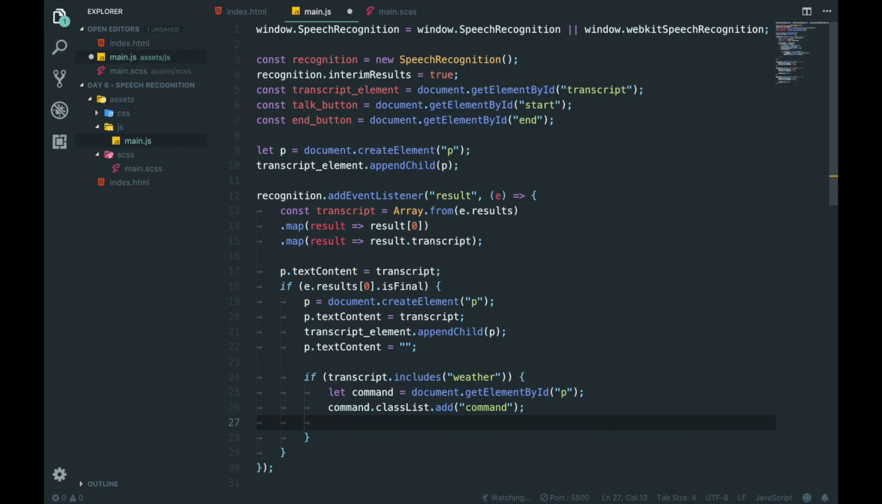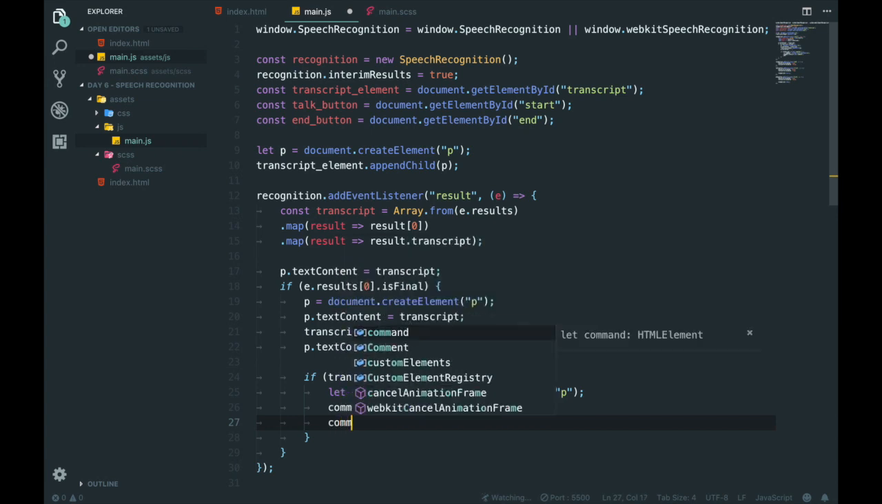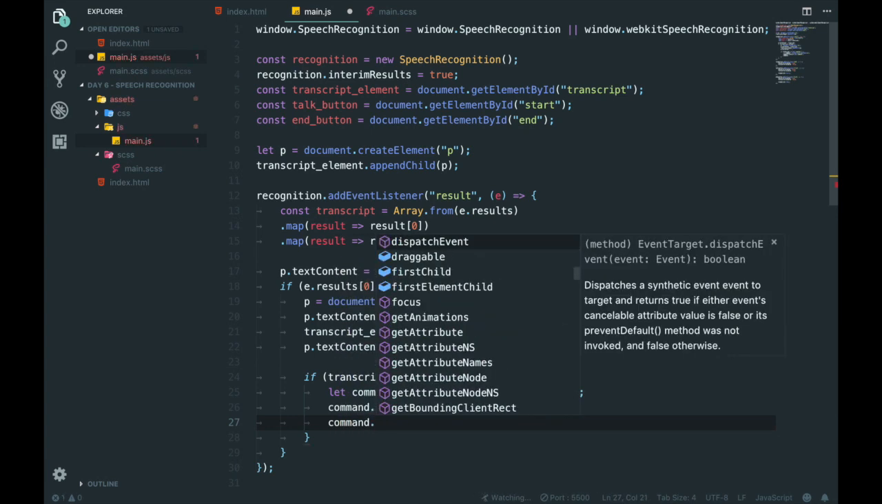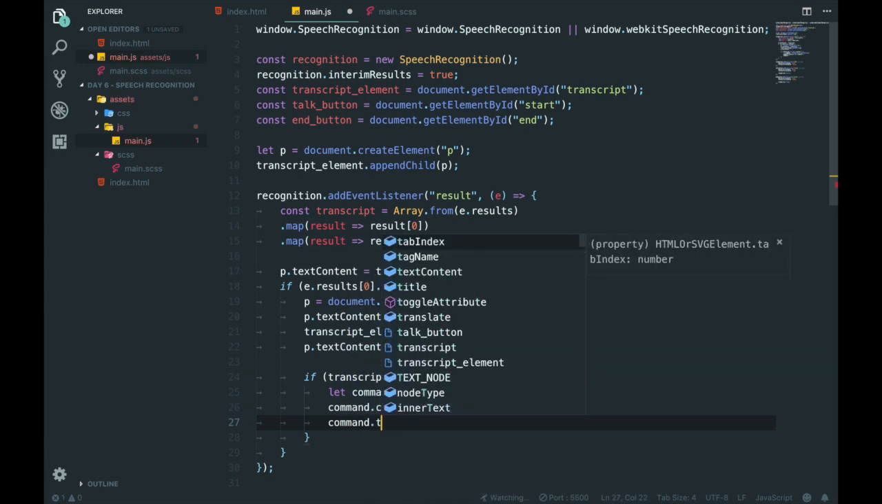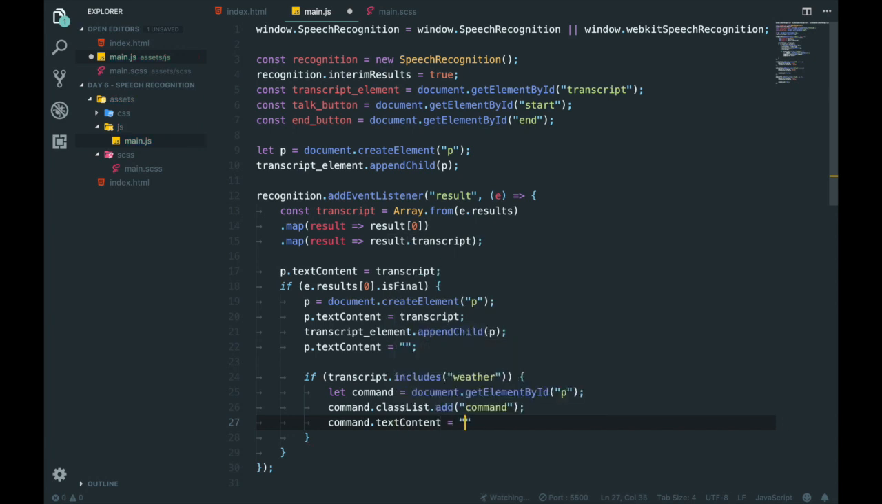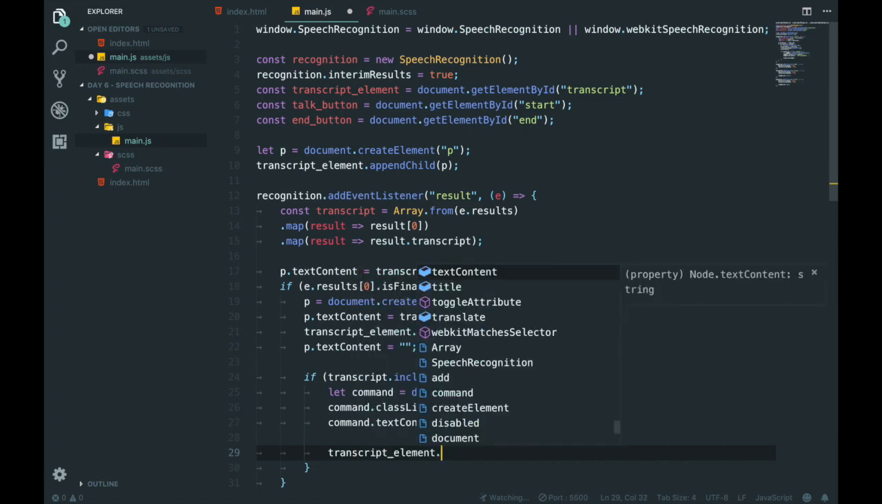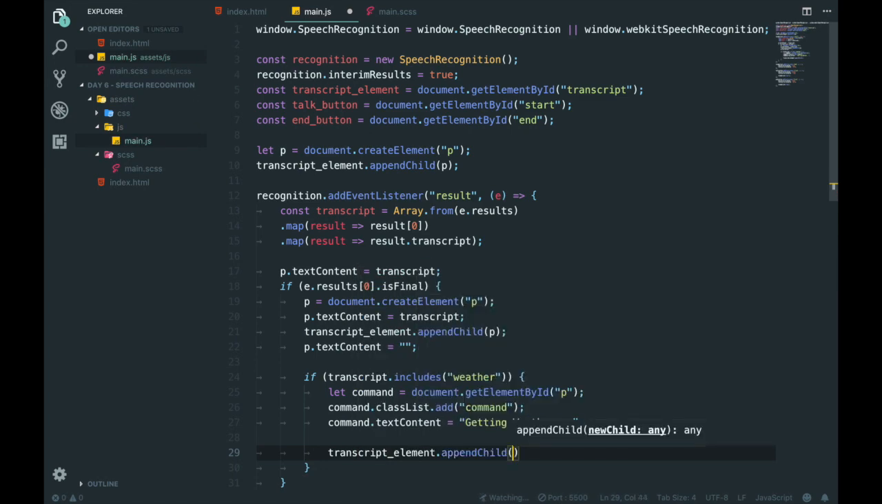And then we're going to go command dot text content is equal to getting weather. And now we need to go transcript element dot append child, and we're going to say command.